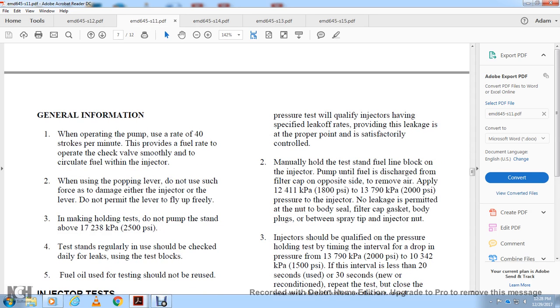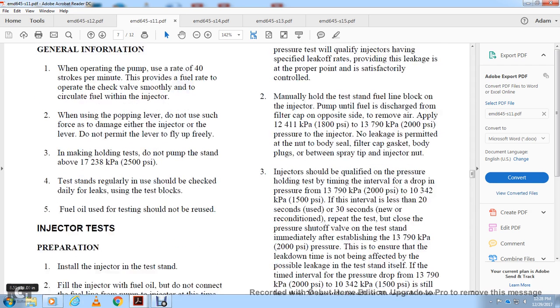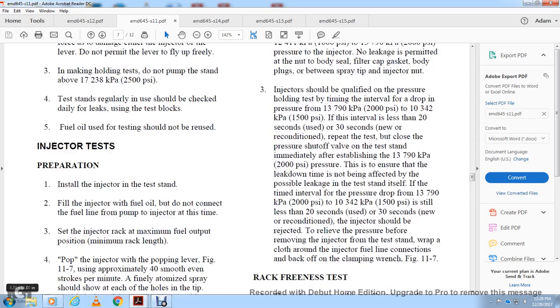In making a holding test, do not pump the stand above 2,500 psi. Test the stands regularly, and they should be checked daily for leaks or test blocks. Fuel oil used for testing should not be reused.